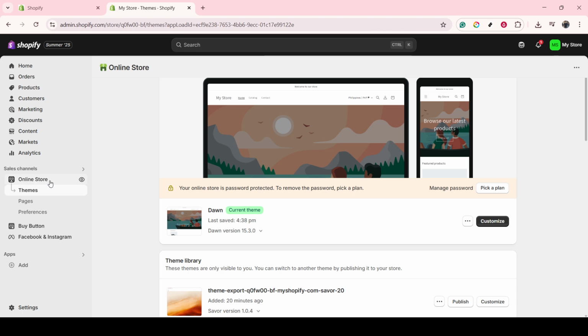Now, in this online store section, you'll see an option that says Themes. Click on that, and you'll be directed to the Themes page. Here, you can see the current theme you have installed, along with options to explore new themes. Our focus today, though, is on installing a theme you've already obtained, a zip file saved on your computer.